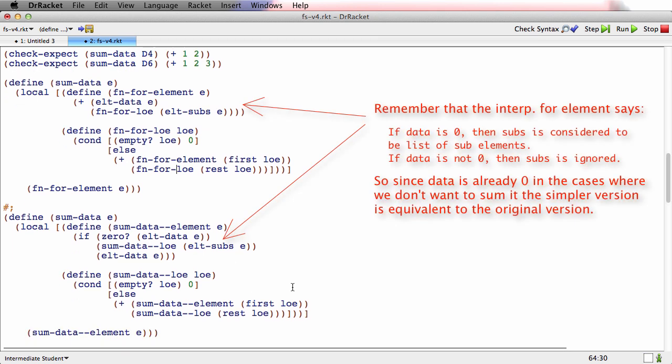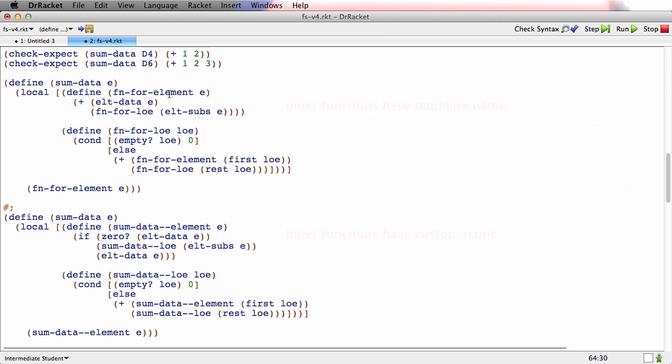It's almost exactly the same as this encapsulated solution. It's just that here the inner functions, the encapsulated functions, still have their template name rather than having a custom name. But as I've said, that doesn't matter.